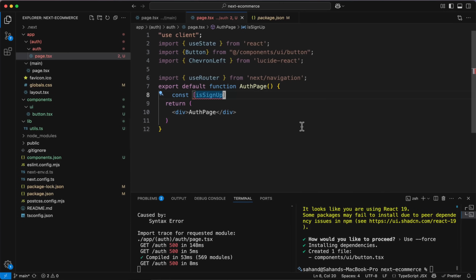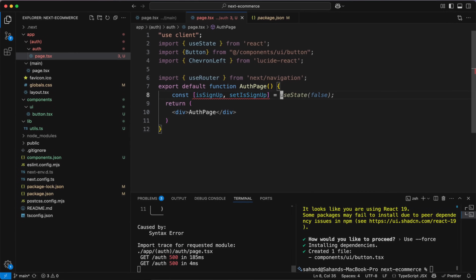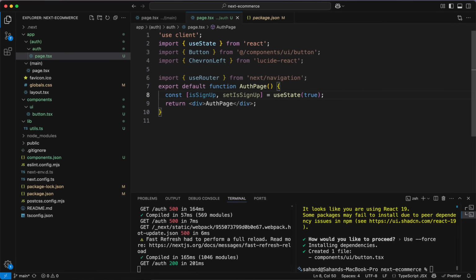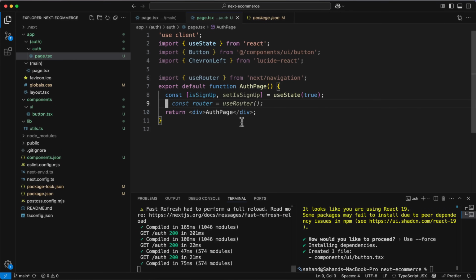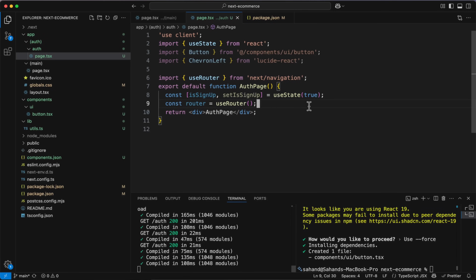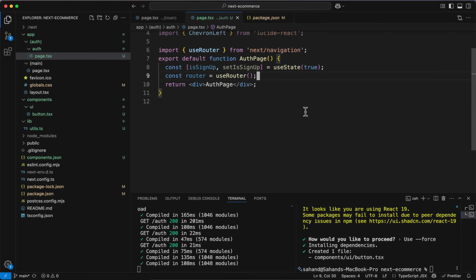So by default, this one is going to be for the sign up. So for the user state, we're going to use this hook, but the initial value is going to be true. So the page is for sign up. Otherwise, if we click on this sign in button and change this hook to false, we're going to have the sign in page. Then we're going to initialize this router using useRouter. We just call this function and call it router. So we need these two things to have that in our application.